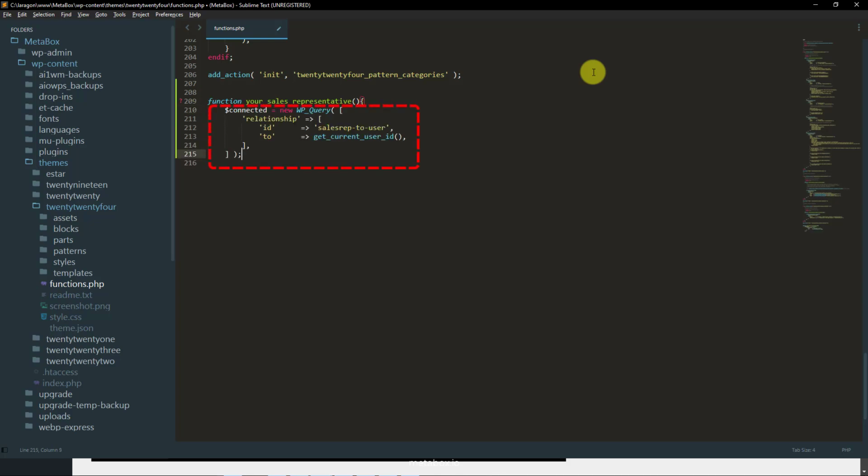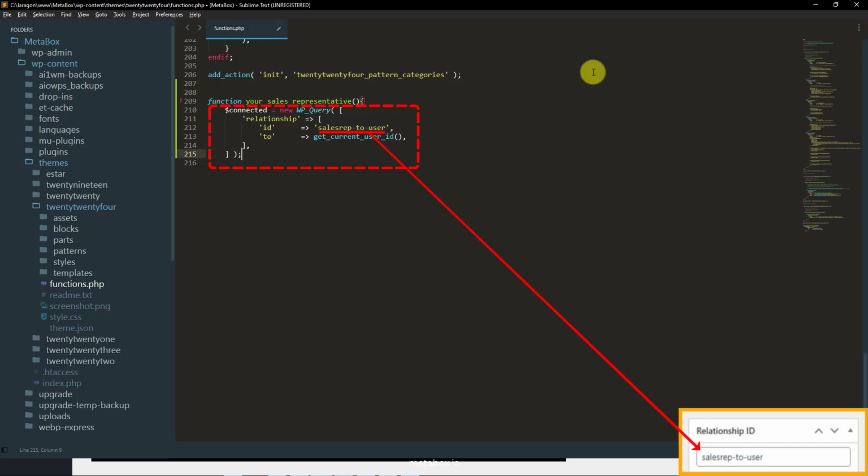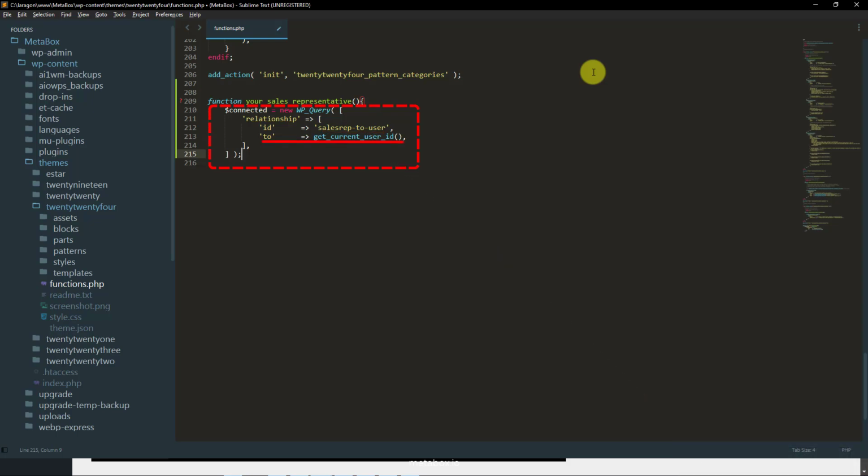This query is to get posts of the sales rep post type that are related to the currently logged in user using the relationship. In there, this is the ID of the created relationship. And this one is to query only data connected to the current user. Next, create an empty variable to store the output data for the sales rep, which will be built up next. This loop goes through each sales rep post returned by the above query.